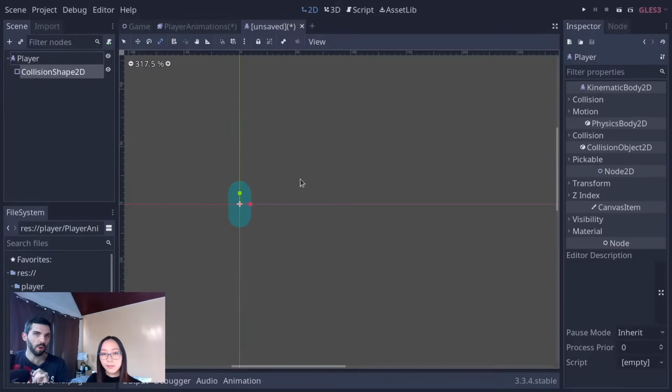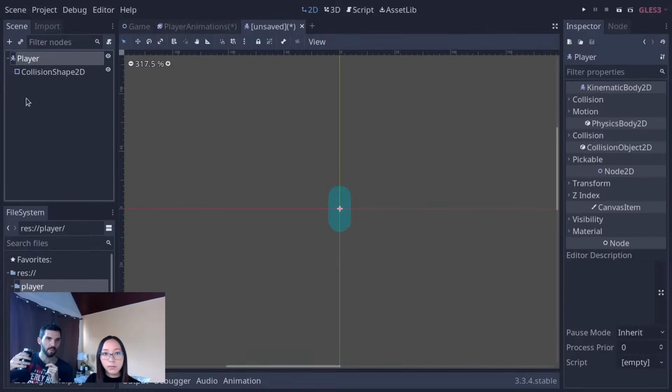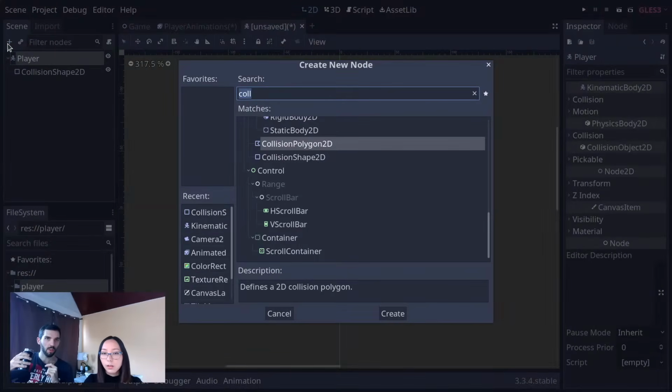We have the collision shape. Okay. Now we need the player sprite before we set the shape of the capsule. So first you're going to go back to the arrow tool, this one, and you're going to select the player node in the scene. And you're going to add a new node as a child of it. Do you remember how to do that? Yeah, exactly. And you're going to look for a sprite this time.